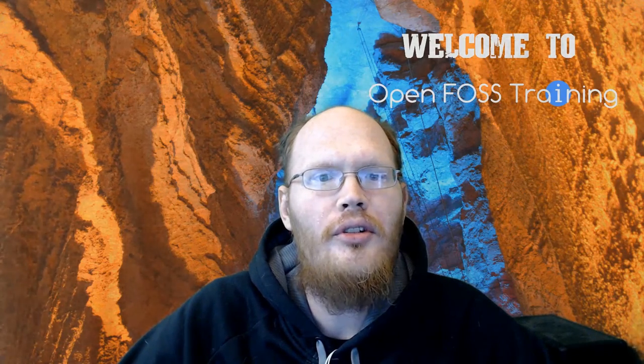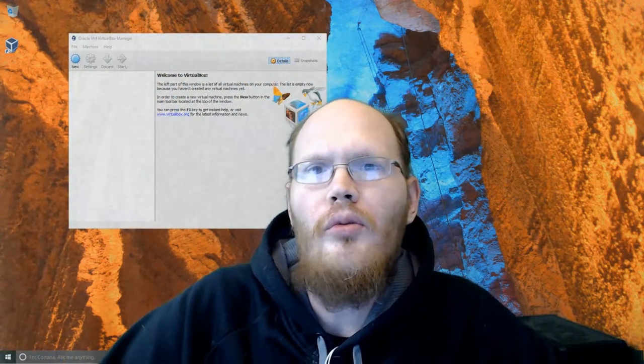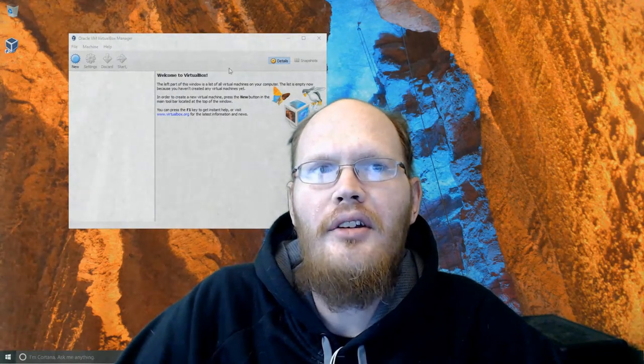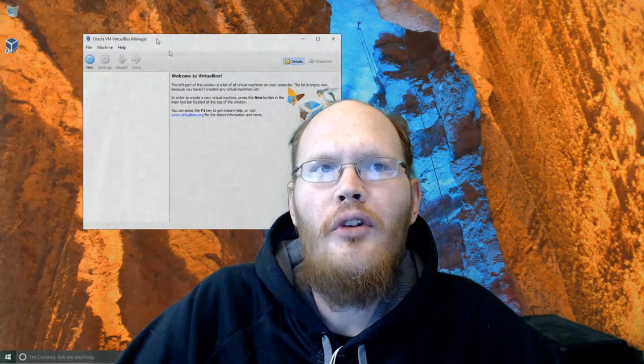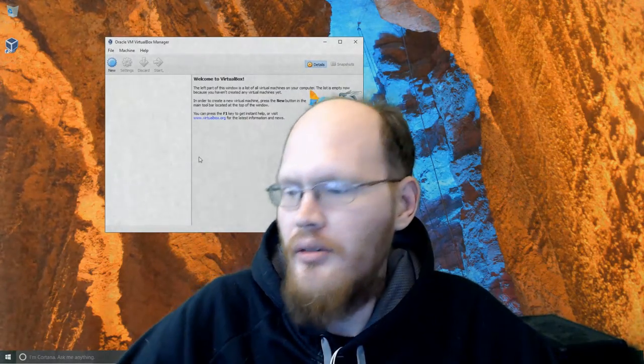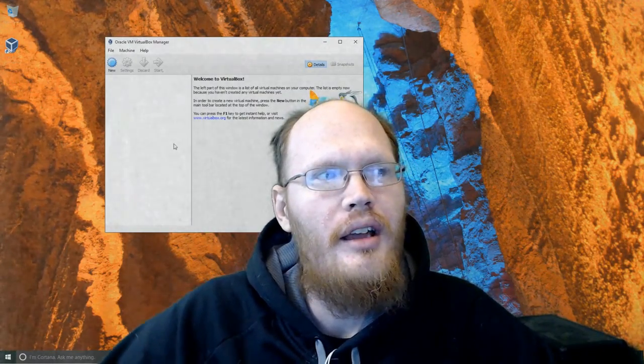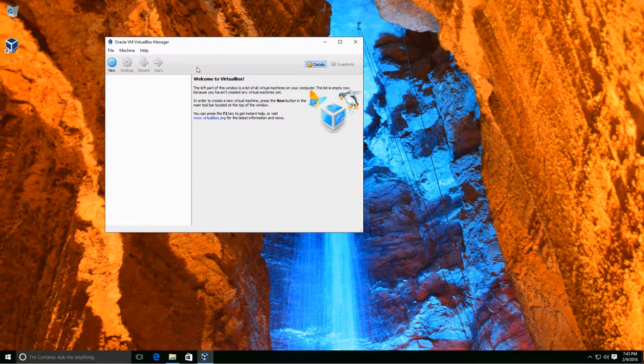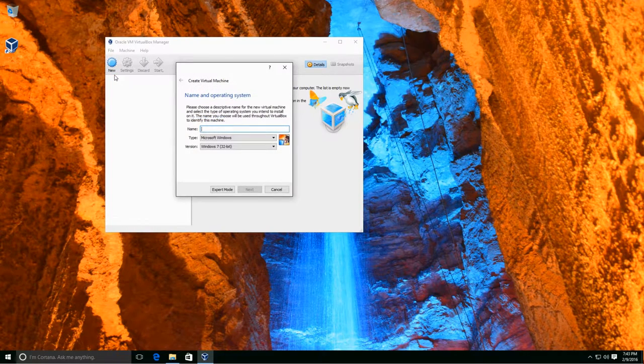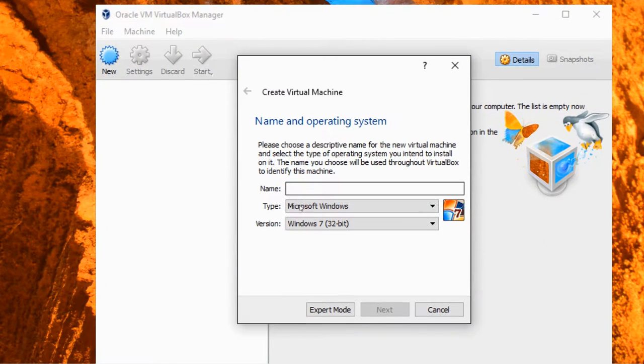So let's go ahead and switch over to our Windows desktop here. As you can see, I've already got VirtualBox started up here with nothing in it. Let's just focus in on what we're doing here. As you see, we've got Oracle VM VirtualBox Manager already started. So we'll go ahead and create a new virtual machine. We'll click New, and let's zoom in here just a little bit.